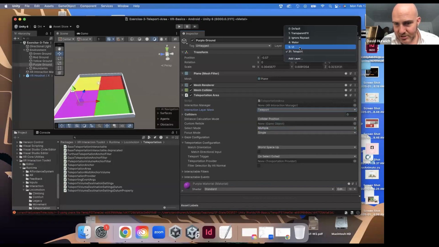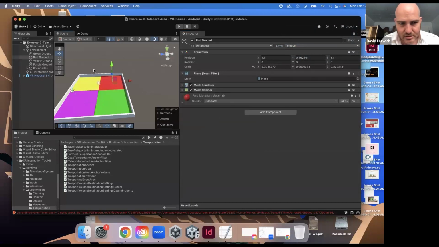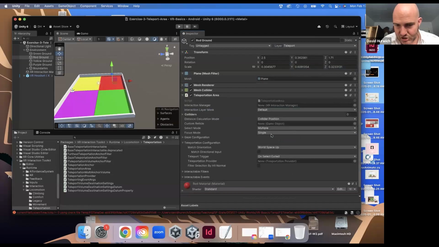Also make sure that the layer is set to teleport. And I'm going to do the same thing here. So if this wasn't set to teleport, set it to teleport. And I'm going to do the same teleportation area. And the same thing, make sure interaction layer mask is set to teleport.